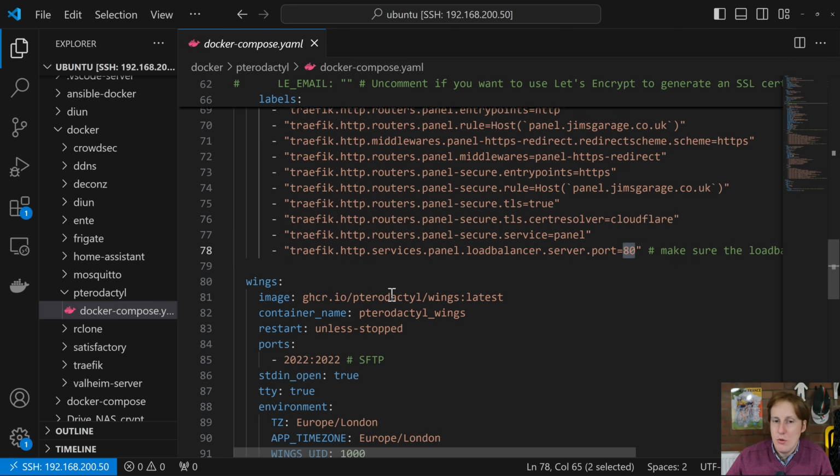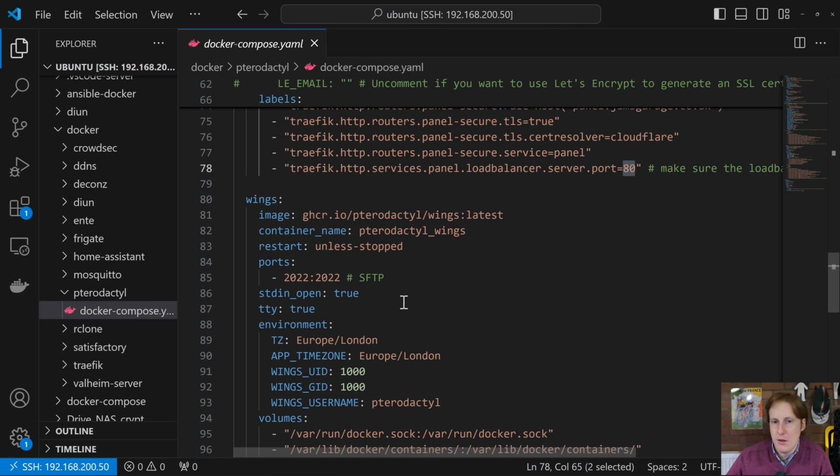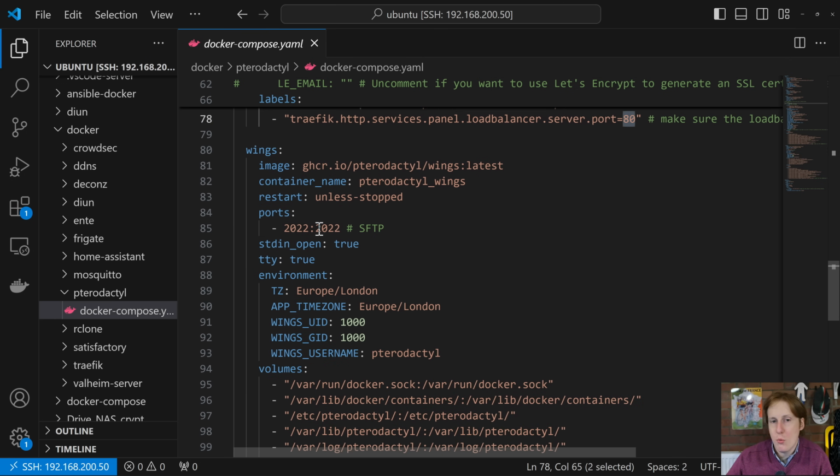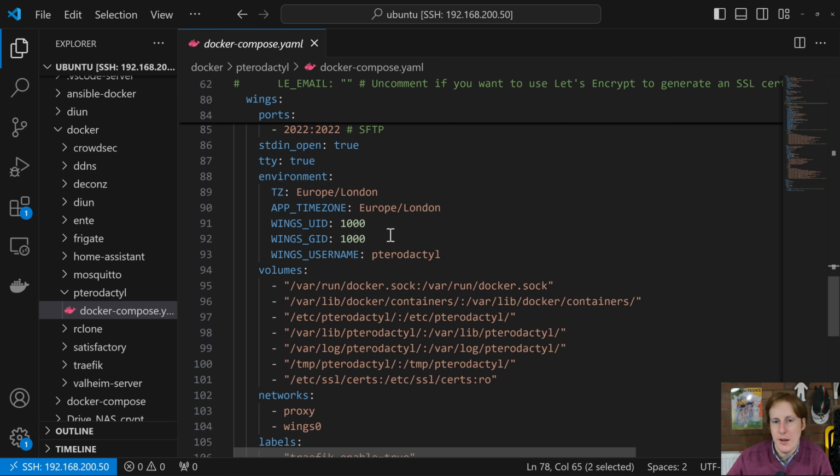Next, we get onto the Wings. And as I mentioned, you can split this out if you want. For the Wings, the important bit really here is this port here of port 2022. That's for SFTP communication between the Wings and the panel. Now you can obviously change all of the user IDs to whatever you want for security reasons. This is just going to run as my local user.